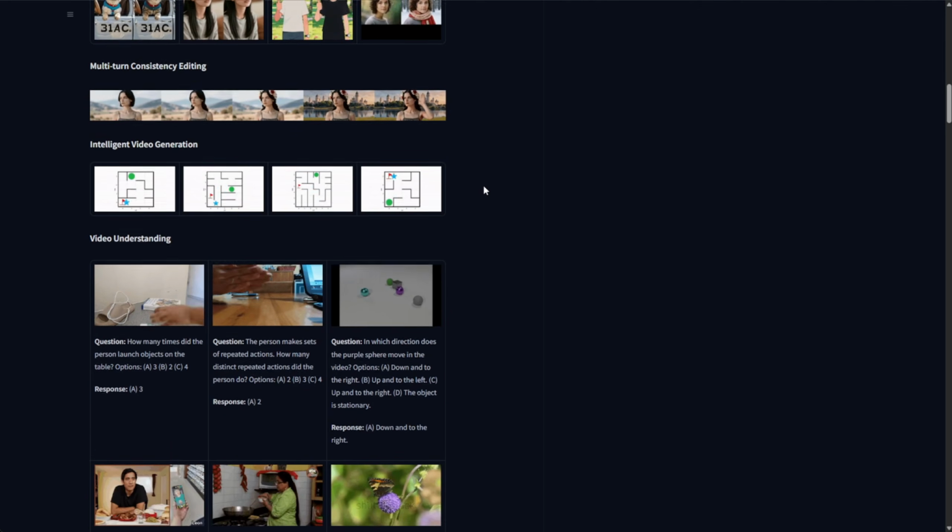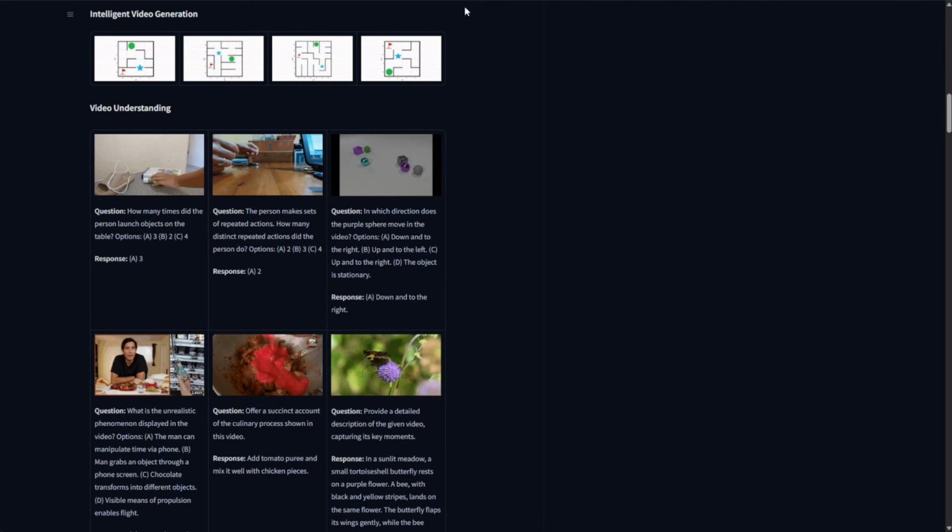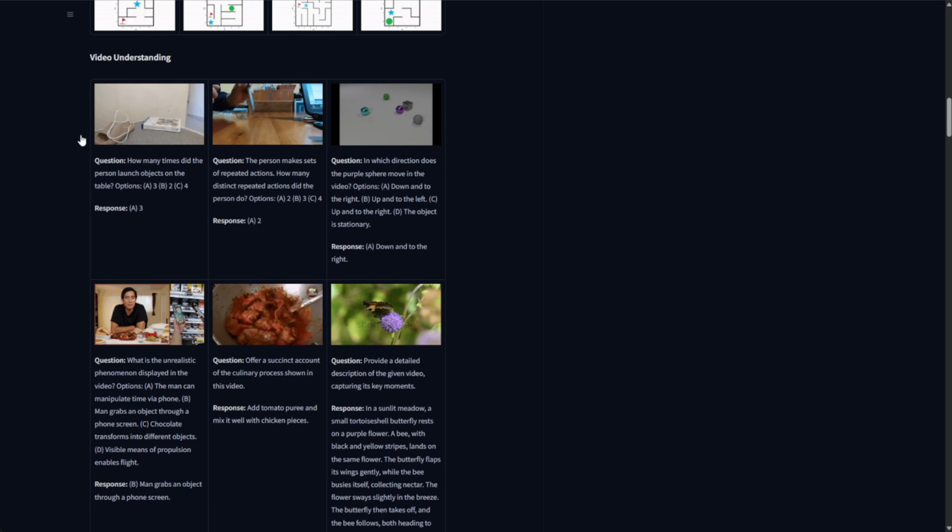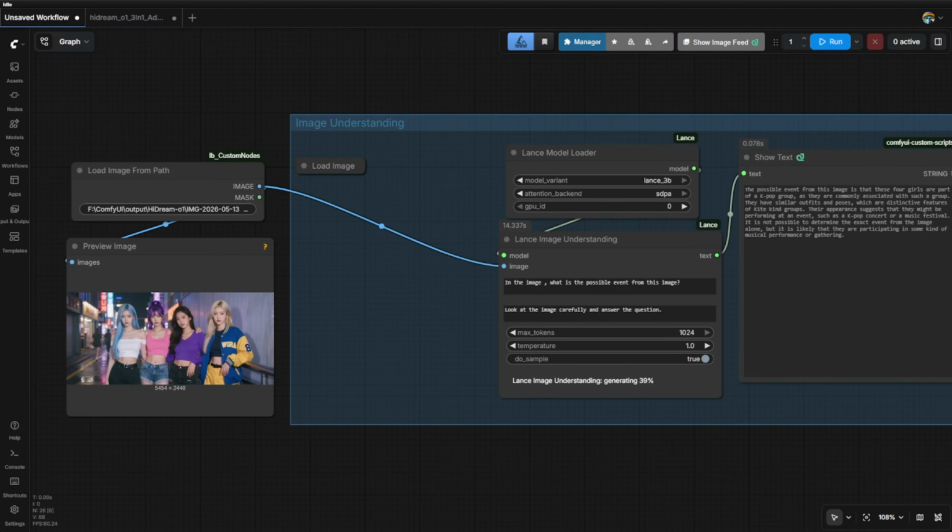Anyway, the reasoning part is what I want to focus on. Because for reasoning, it doesn't matter how large or small the model is. The architecture design of the training is what determines how well the model responds. So let's look at image reasoning.